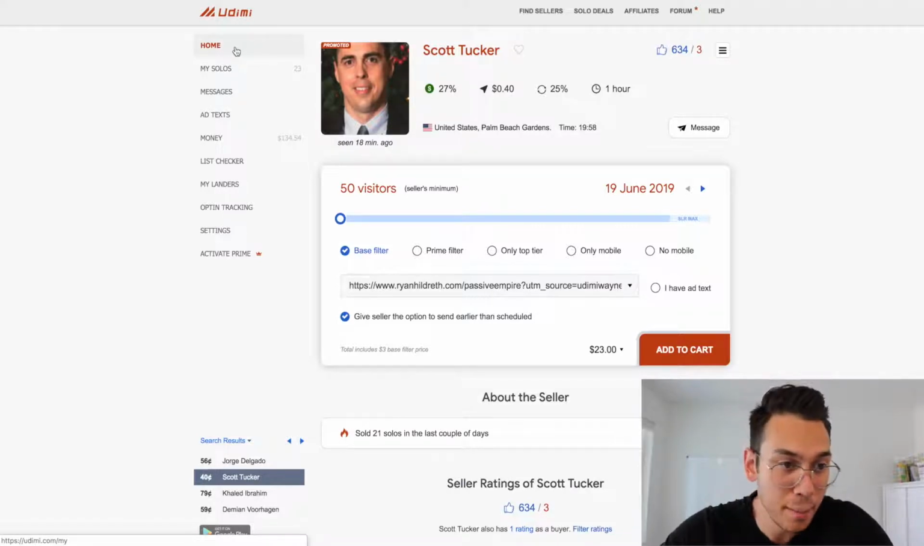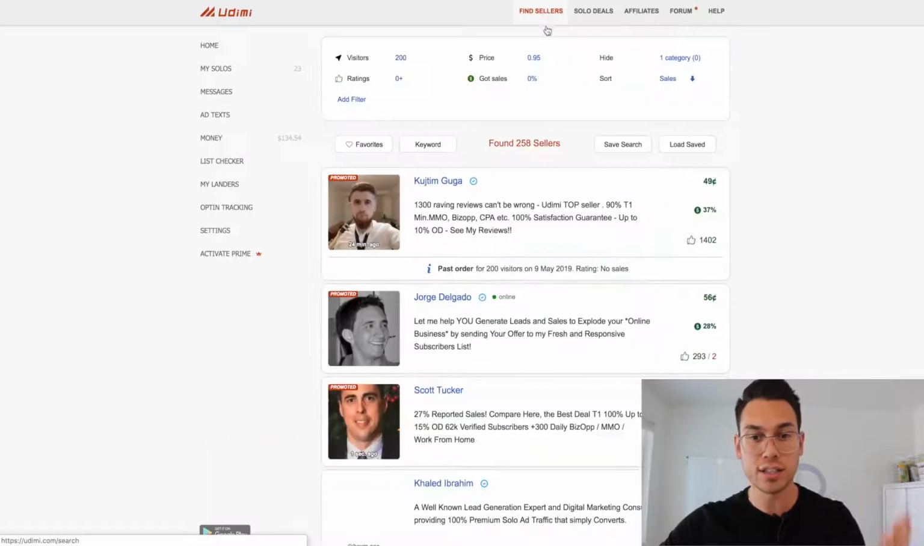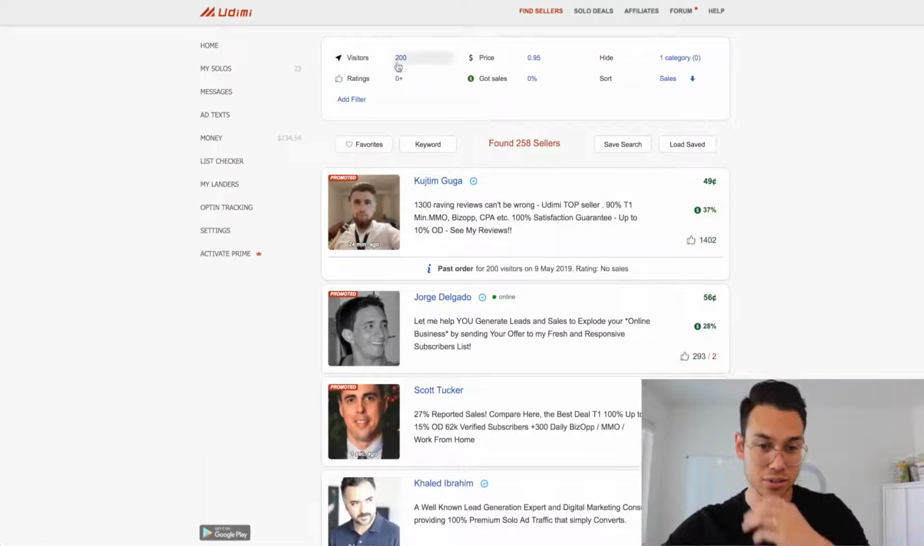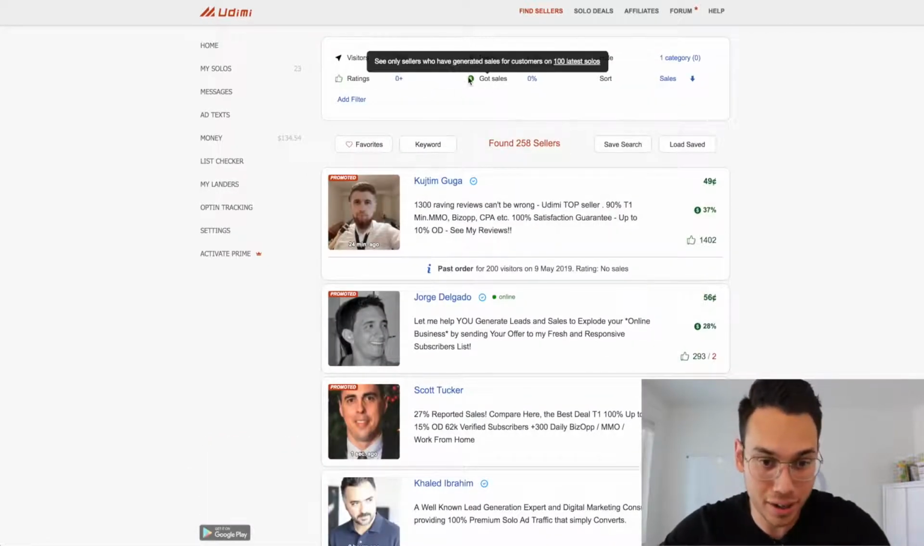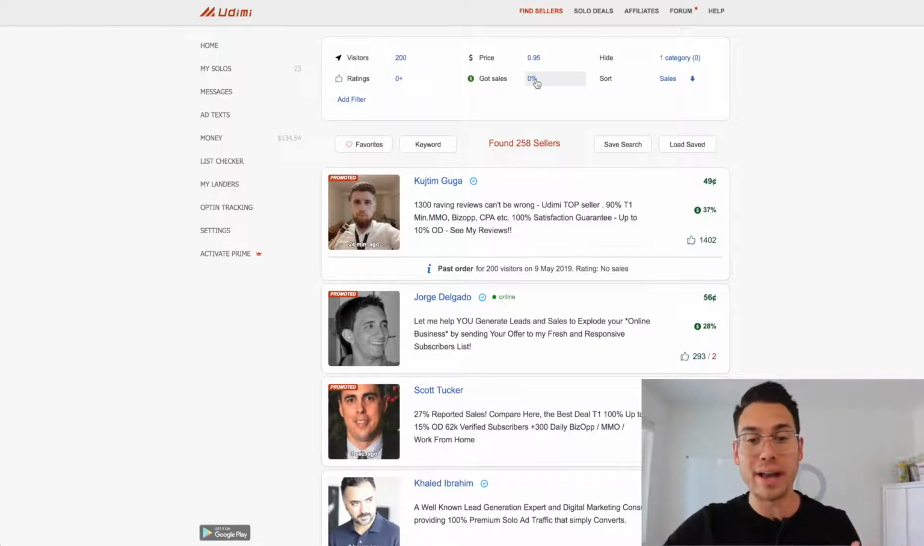But how do we determine which solo ad vendors are quality to use? So we can go to Find Sellers, all right? I'm gonna click this button up here, and we can set the rating. So I like to use this got sales. This isn't a surefire way to know that someone is going to get you sales, but it's a good indicator of proof that they've gotten sales for other people.